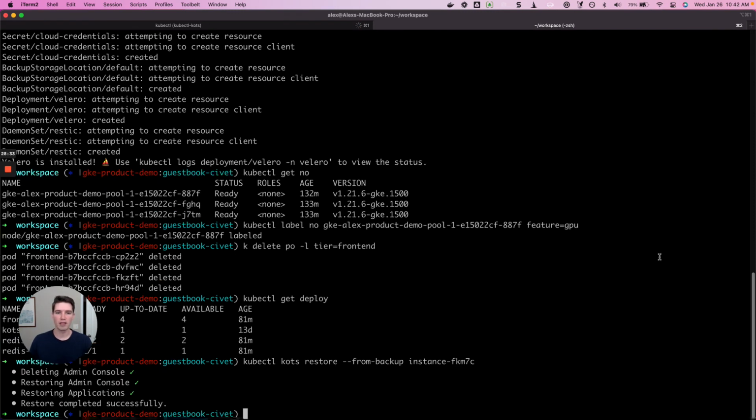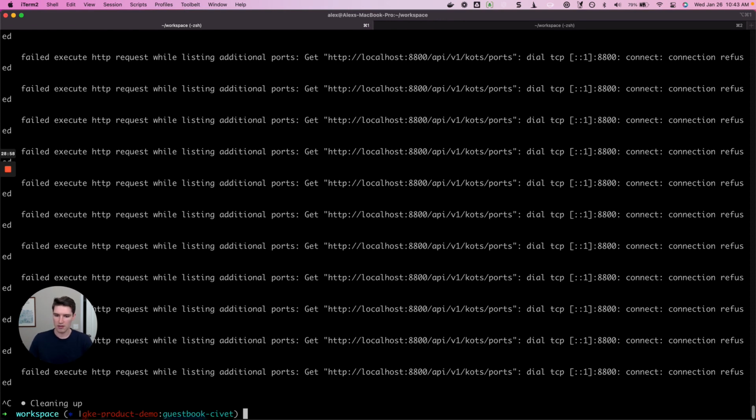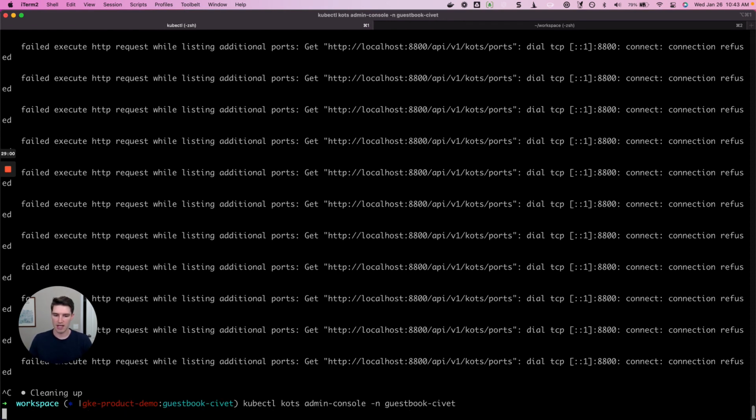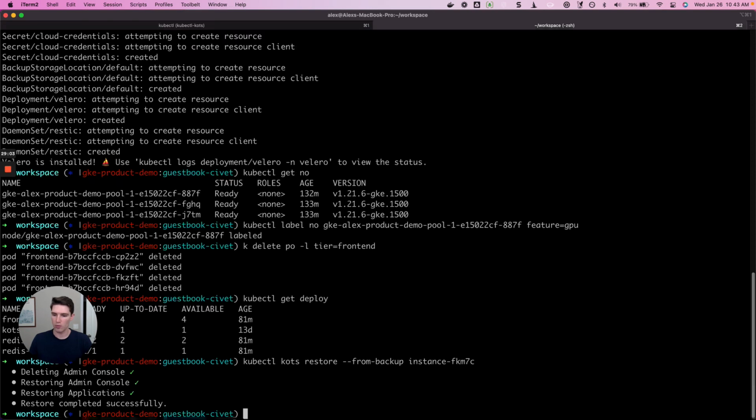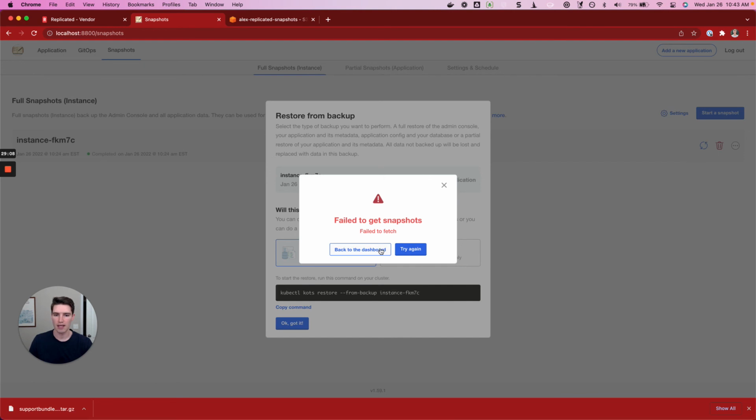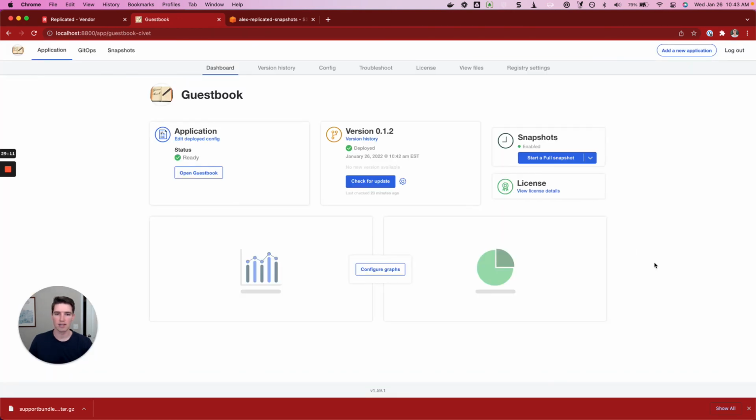All right, so at this point, the restore has completed. We can see that as a part of that, the admin console was deleted and then it was restored. And then we restored the applications that were deployed or included with that admin console, so our current version and any previous versions that we had received. And now the restore has completed successfully. So let's just check and make sure that the connection to the admin console probably got broken when it was deleted and then restored. So we'll just reestablish that port forward. And then let's come back here and we can see that we're back.